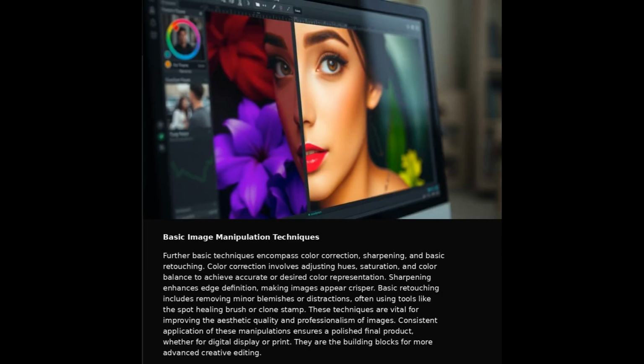Further basic techniques encompass color correction, sharpening, and basic retouching. Color correction involves adjusting hues, saturation, and color balance to achieve accurate or desired color representation. Sharpening enhances edge definition, making images appear crisper. Basic retouching includes removing minor blemishes or distractions, often using tools like the spot healing brush or clone stamp.